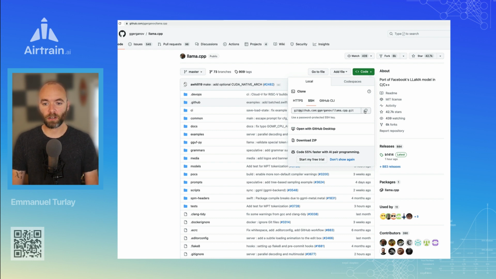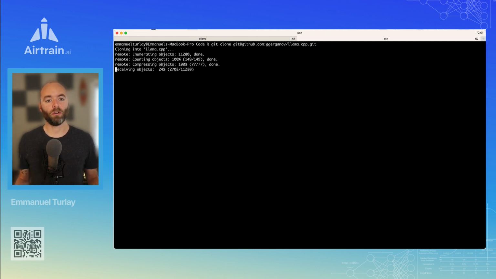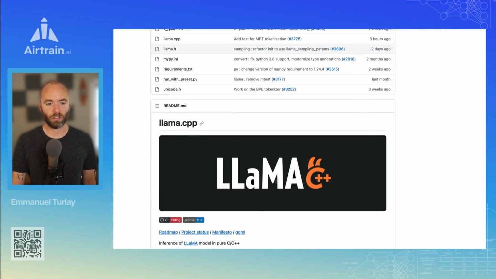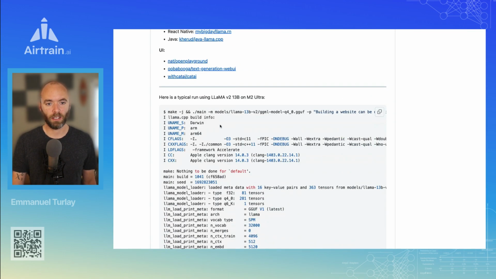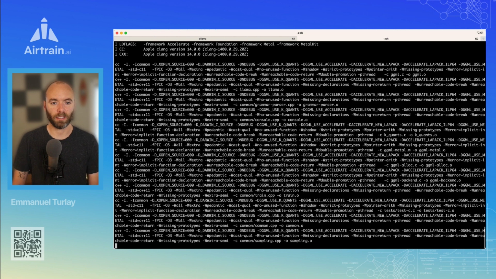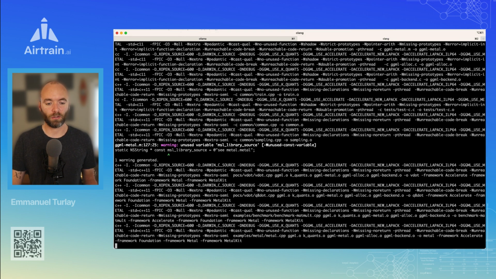So first we got to clone the code locally. So git clone, and then the path to the repo. It's going to download the code locally. And then to build, I think they mentioned to use make -j. I'm not sure what j is, but make -j. And it is compiling the code into an executable.